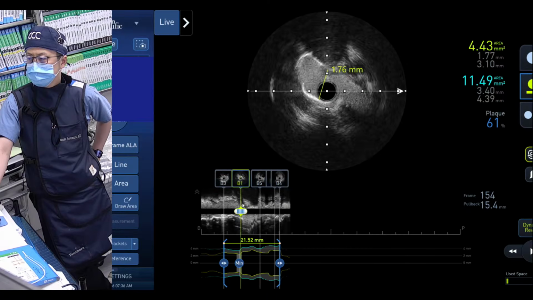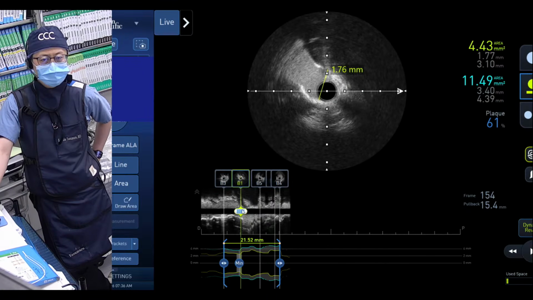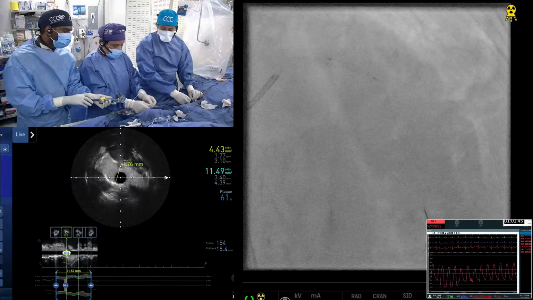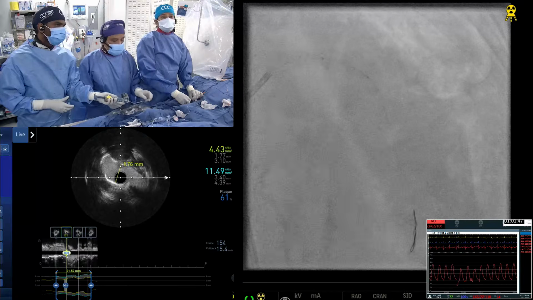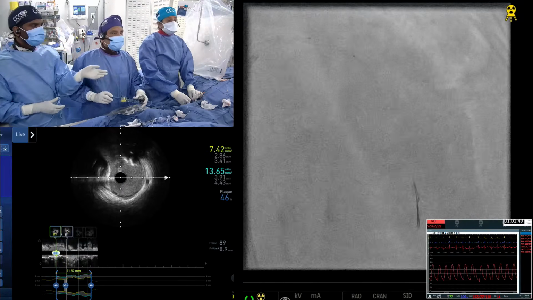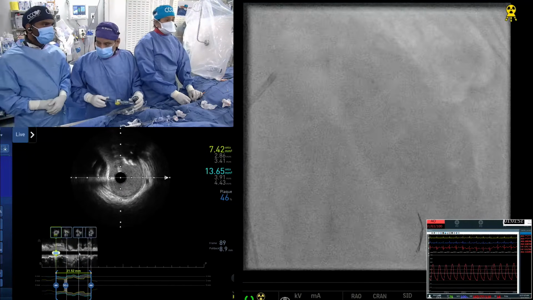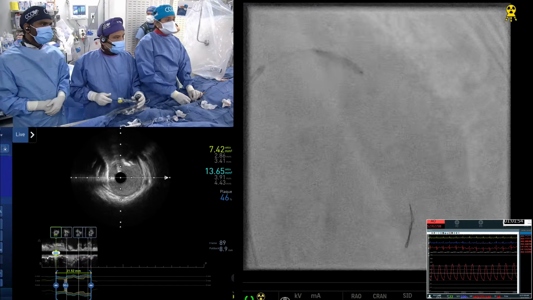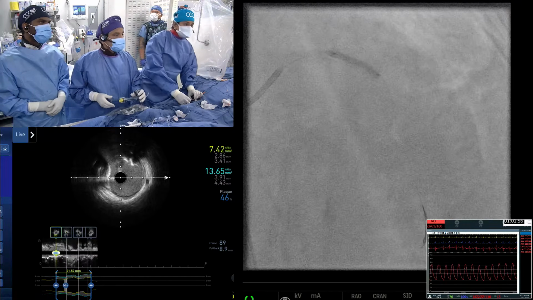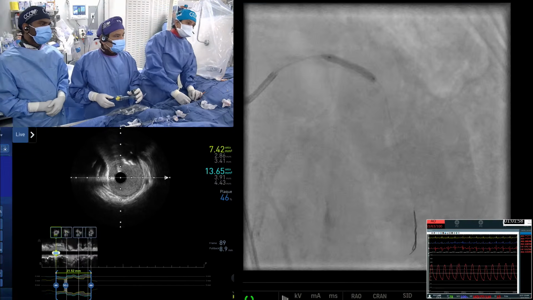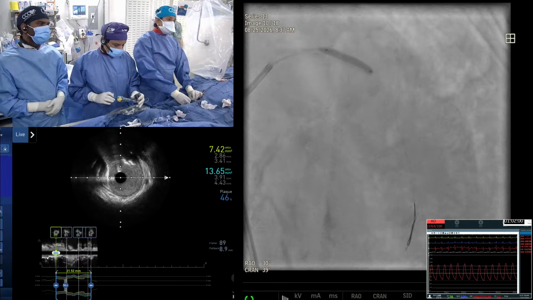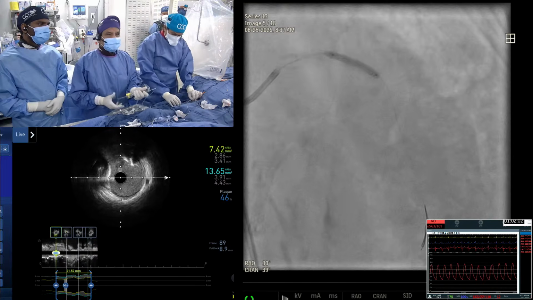So now we are going with a 3.5 by 20 non-compliant balloon. 3.0. Okay. Go. Based on the vessel, should it have been 3.5, right? Yeah, the vessel is 3.5, but there is diffuse plaque and no good landing zone. So yeah, 3.0 is okay. It's safer, I think. But stent wise, if you cross to the left main, bigger might be better.